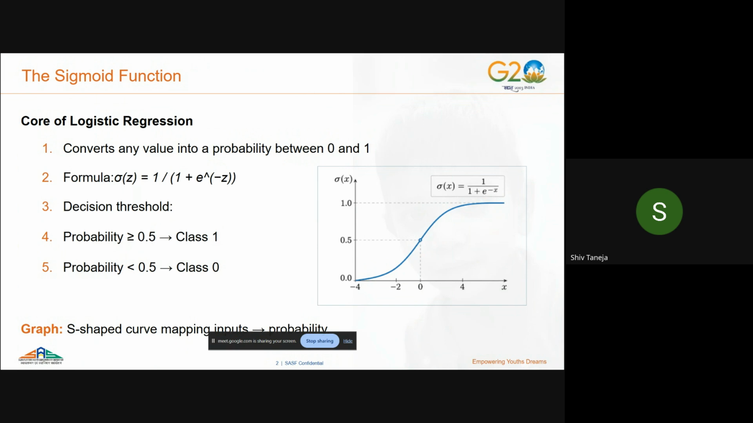Here we decide the probability threshold, which most of the time we set to 0.5. If the probability comes out greater than 0.5 after applying the sigmoid function, it belongs to class 1, and if it doesn't, it becomes class 0. The shape of the graph you can see on the screen; this is the sigmoid function, somewhat of an S-shaped mapping.